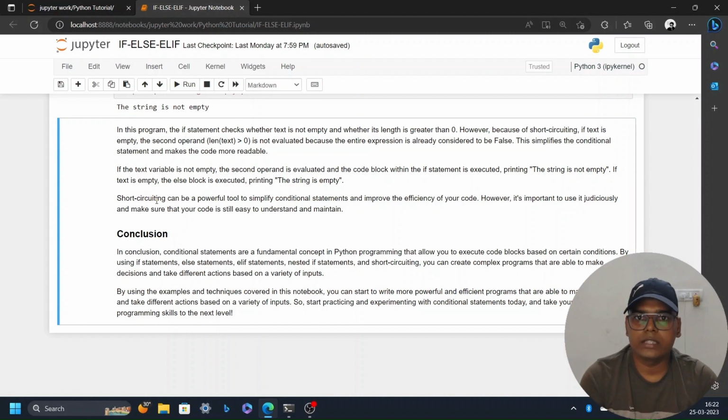So start practicing and experimenting with conditional statements today and take your Python programming skills to the next level.